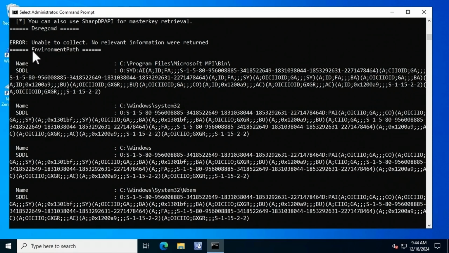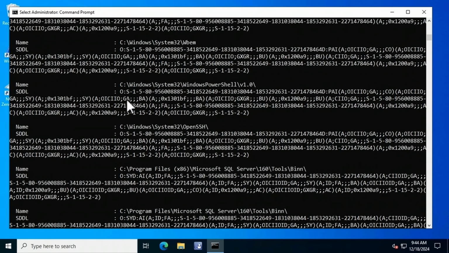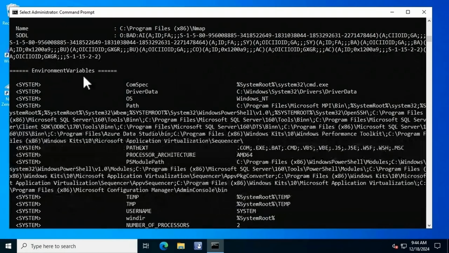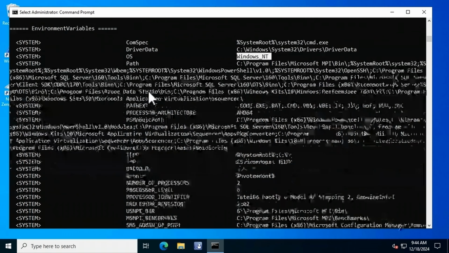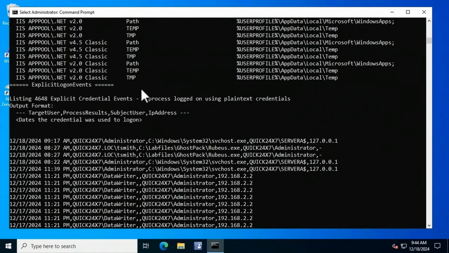Environment variables and environment paths. They'll go through different environment variables here. Those are the paths, but eventually I should see some environment variables. There's the environment variables and what their values are set to. So for instance, there's the OS environment variable and it's set to Windows_NT. Again, just an example of the type of information that's being retrieved here.